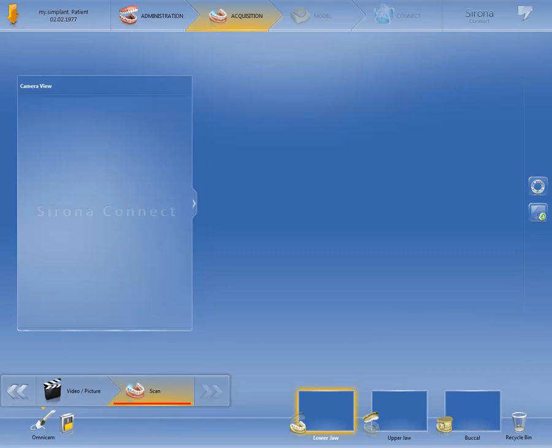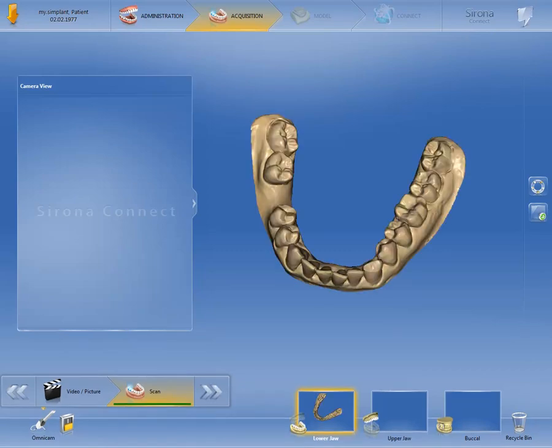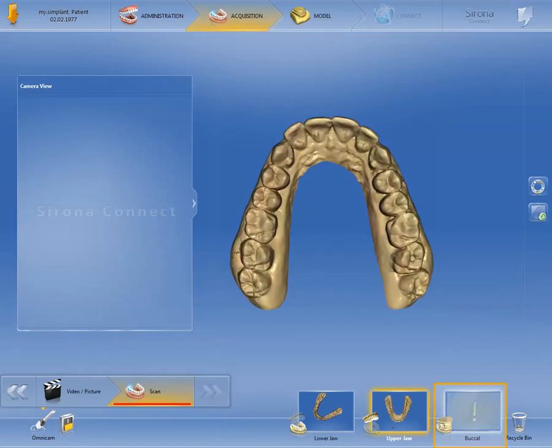Next, you see the completely scanned lower jaw image catalog. When sending intraoral scans for the mySimplant planning service, we recommend sending full arch scans, since this makes it easier to match the intraoral scan with the CBCT scan. Next, we scan the upper jaw image catalog, followed by the image catalog buccal.